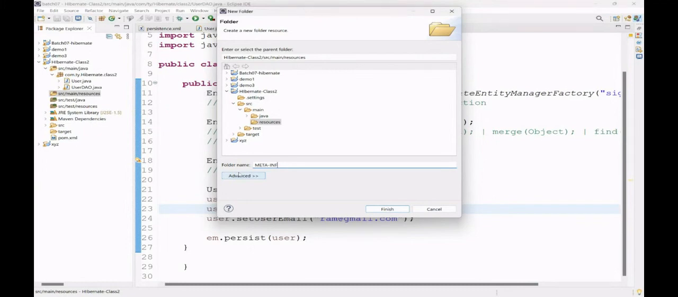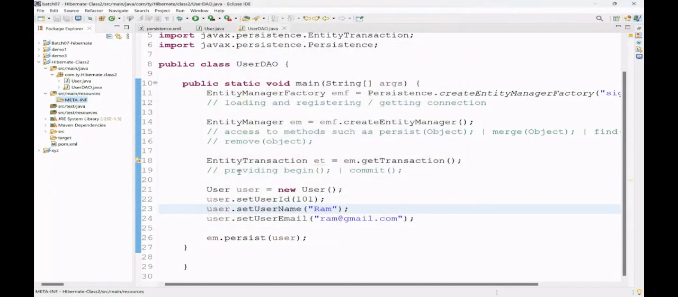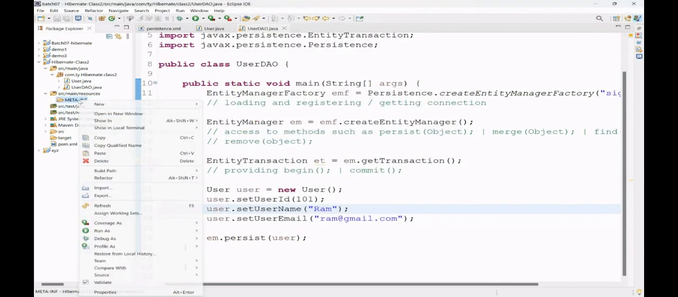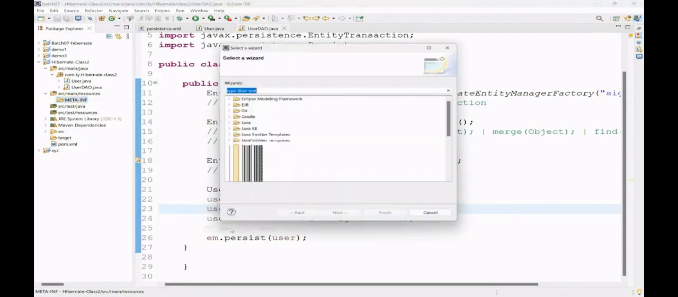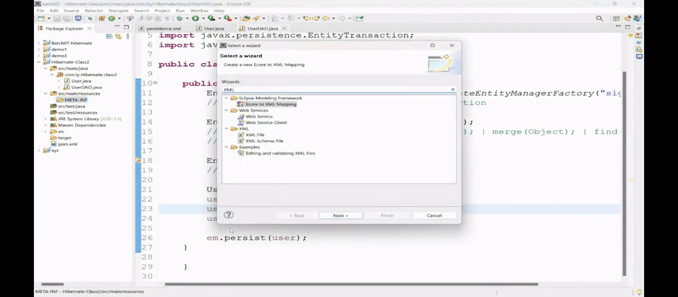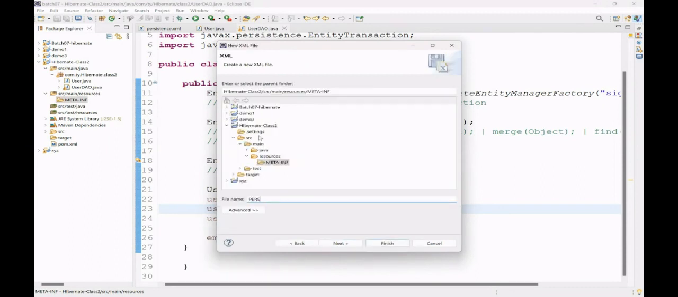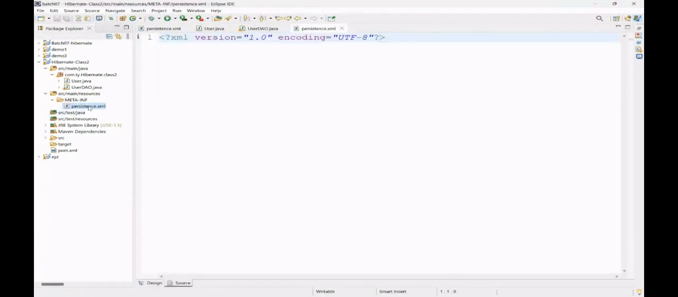So many of you made mistakes. It is meta hyphen inf, and press enter. I created a folder META-INF, and we will create an XML file. I'll go to other and search for XML. Okay, here I have an XML file suggestion. I'll just click on it and name it persistence. The file name should be in lowercase, persistence. I'll just press enter. I have created a persistence.xml file now.